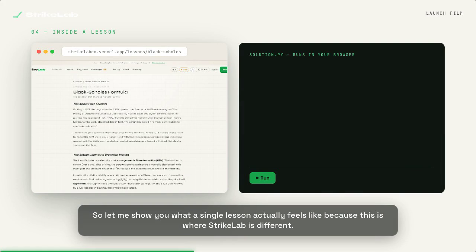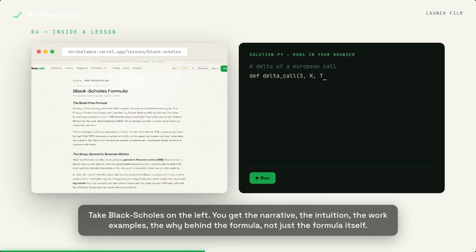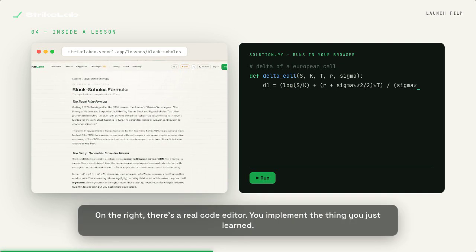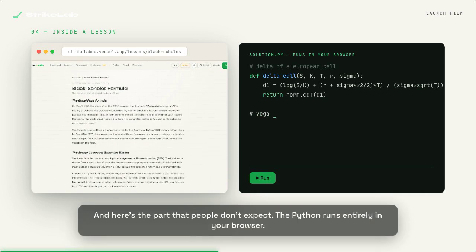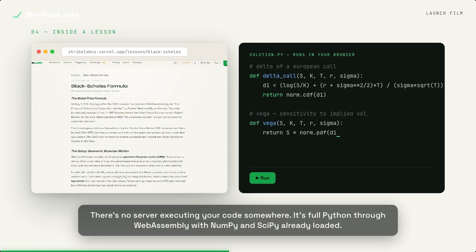So let me show you what a single lesson actually feels like, because this is where StrikeLab is different. Take Black-Scholes. On the left, you get the narrative, the intuition, the worked examples, the why behind the formula, not just the formula itself. On the right, there's a real code editor to implement the thing you just learned. And here's the part that people don't expect. The Python runs entirely in your browser. So there's no server executing your code somewhere. It's full Python through WebAssembly with NumPy and SymPy already loaded.